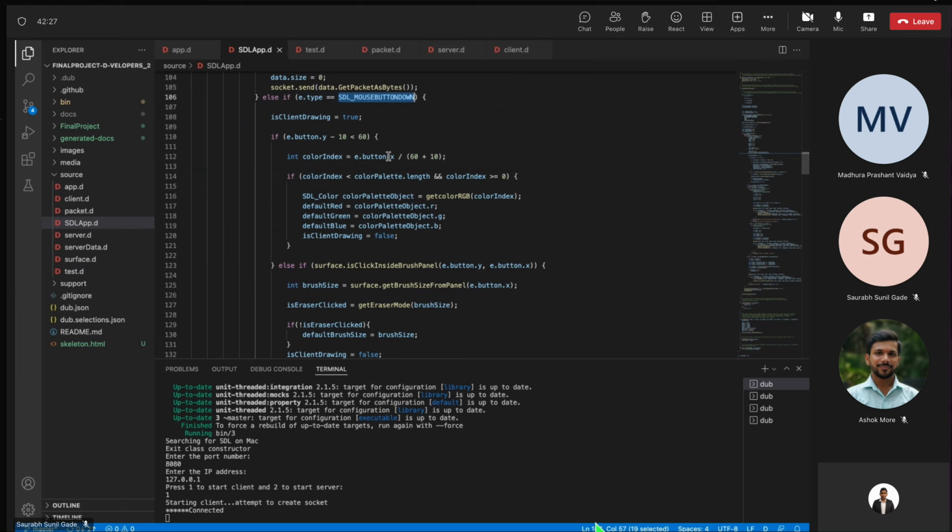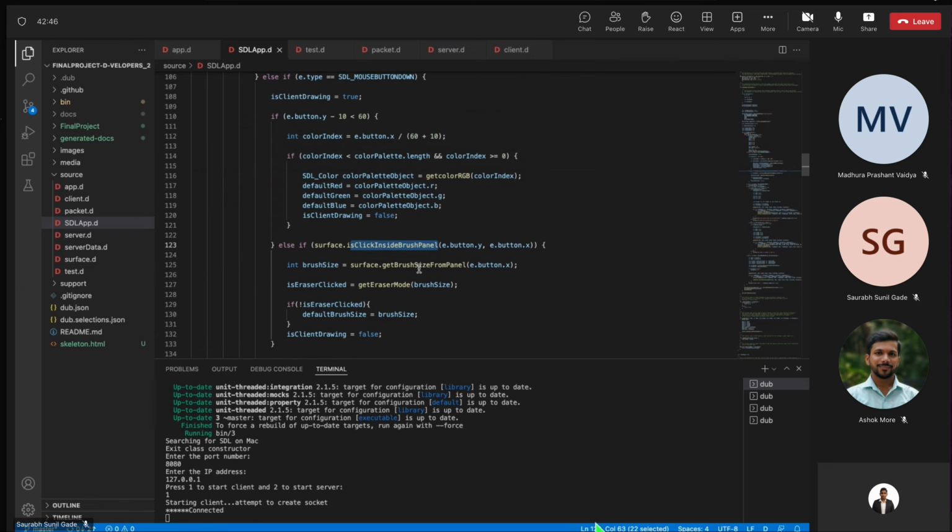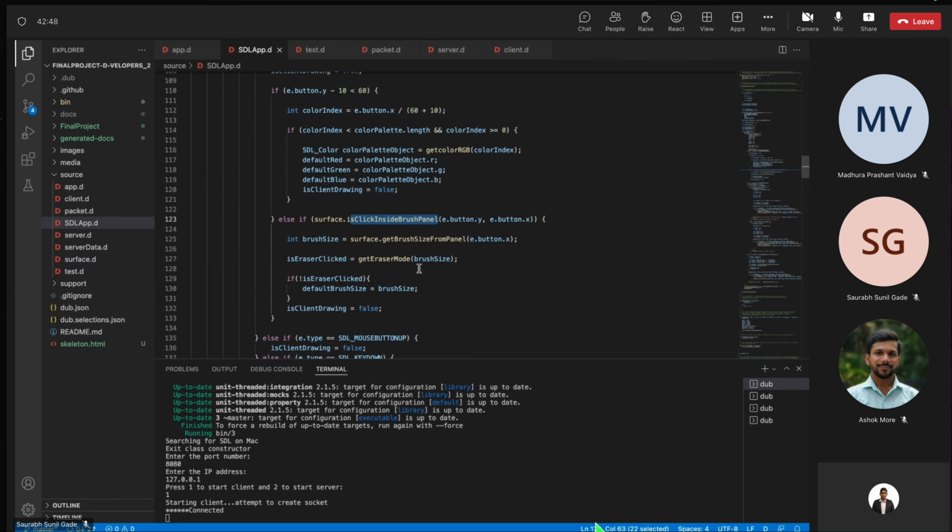The functions is click inside brush panel and get brush size from panel are implemented to check if a tile in the panel is clicked and which tile in the panel is clicked. The code checks whether the mouse click occurred in the color palette or brush panel. If the click occurred in the color palette, the code determines which color was selected based on the position of the click relative to the color boxes. It then sets the RGB values of the default color to the RGB values of the selected color.